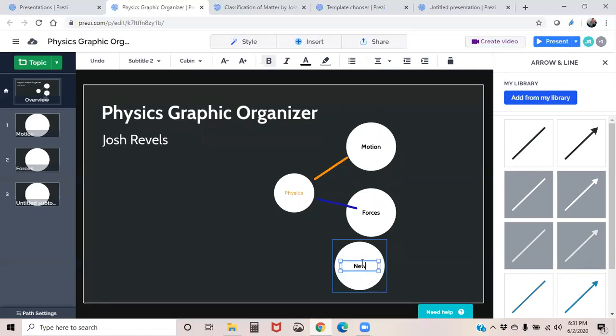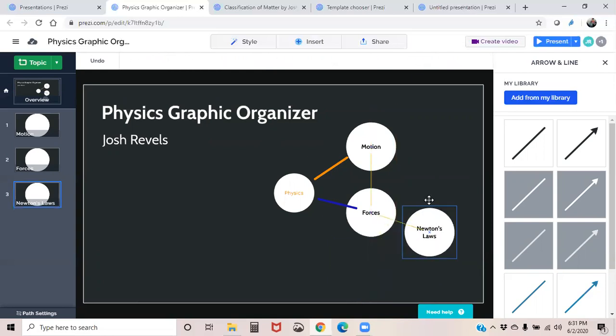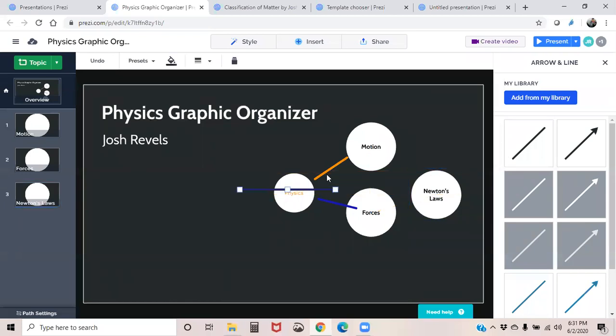Got to double click to edit. Before when I was clicking, it was zooming me in and it made it disappear. I can have a section on Newton's laws. I can connect it with a line. And then likewise, I can make a circle for the first law, the second law, the third law. And then I can actually go inside of each of those and put a little image.